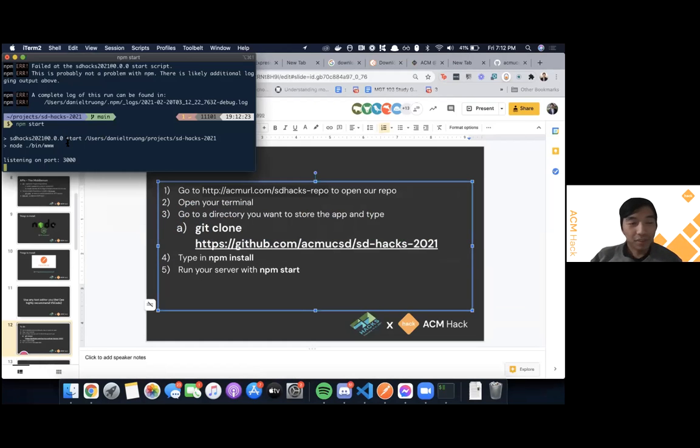Once you do npm start, you should see something like "listening on port" and then the number, like 3000. Yes, Ronak, install git in case you haven't. So that's kind of the steps to do this.